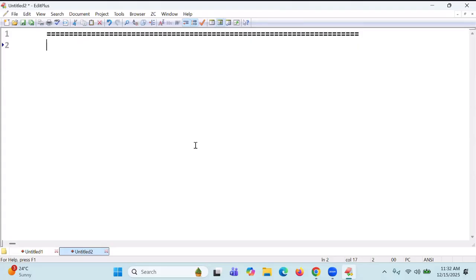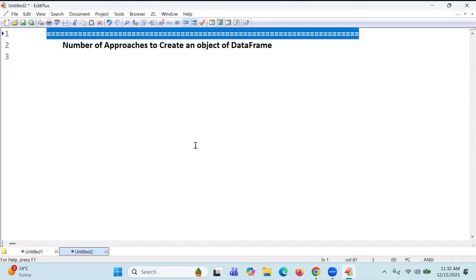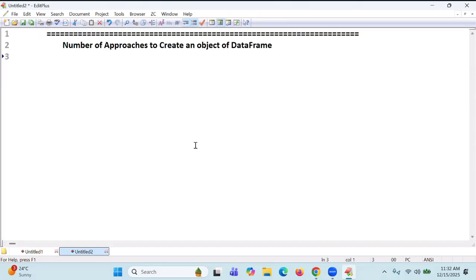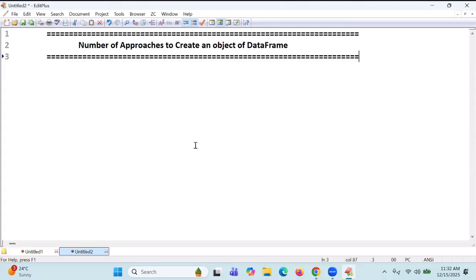How to create a Series object, we learned or not? Here also there are a number of approaches to create an object of data frame. Now I'm going to enter into the data frame object, how to create it. How many approaches are there to create an object of data frame?